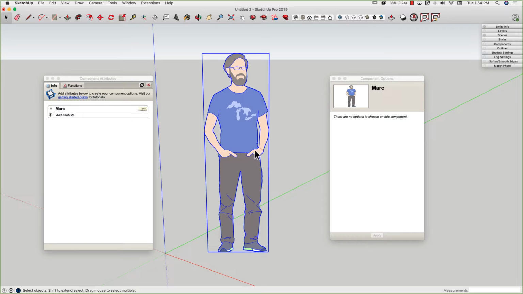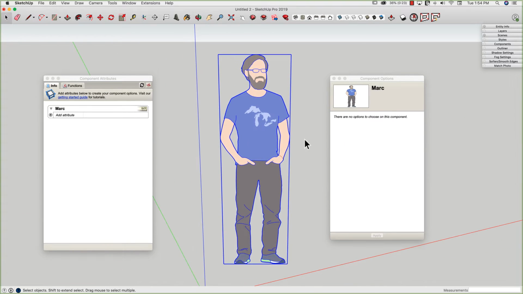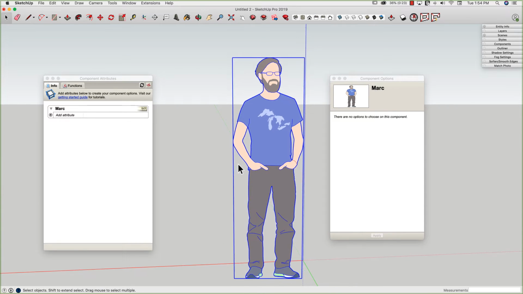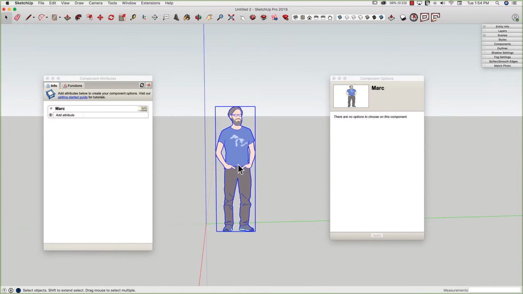So any component can become a dynamic component. It's not something special when you first create it. A dynamic component is just a component with an attribute somewhere inside of it. So right now, Mark's just a standard component, nothing there. He is a face me component. So you can see as I spin around, he always faces the camera. That is a functionality of components, not dynamic components.